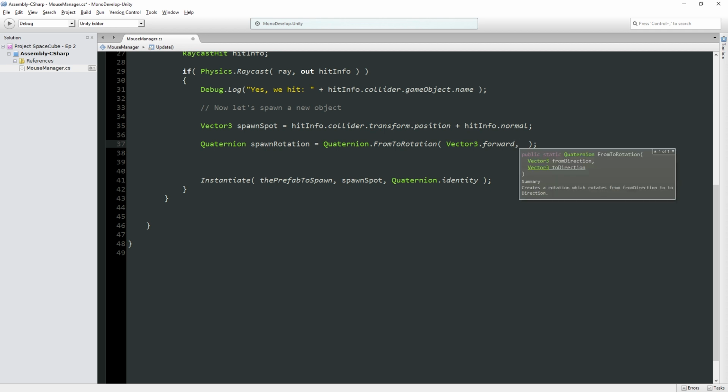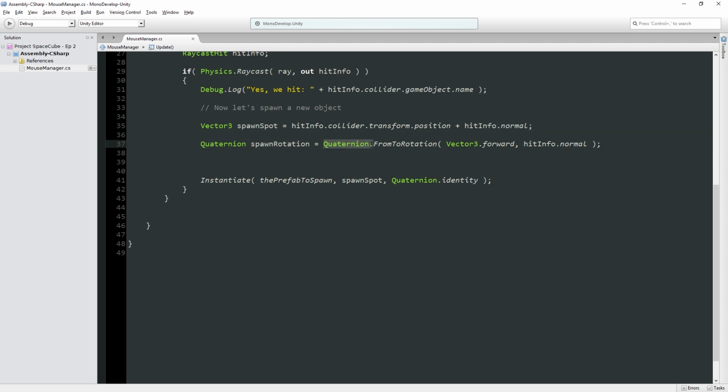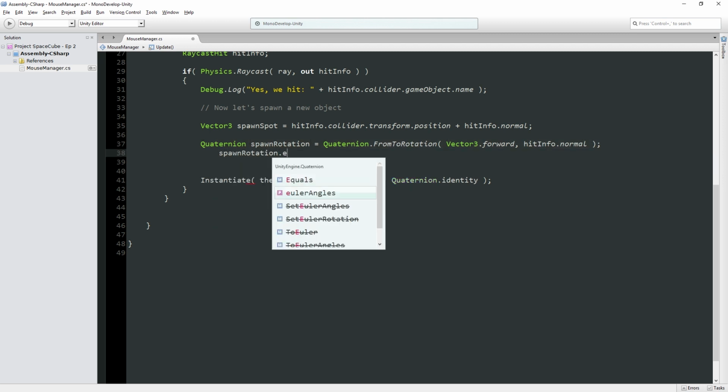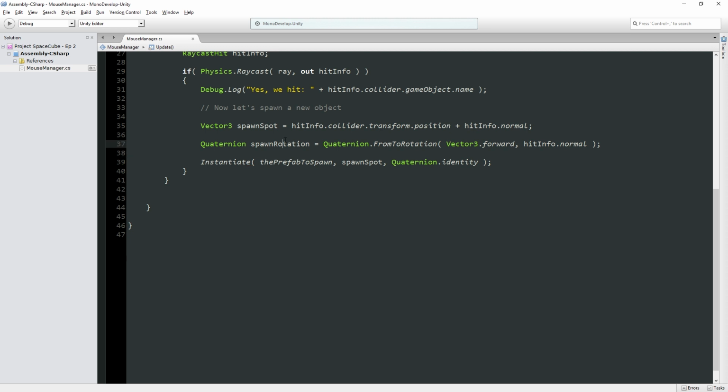Then we want to rotate it to point in the same direction as hitinfo.normal. And what this will return is a rotation that describes moving from one to the other. In the example of hitinfo.normal pointing straight up, this will describe a rotation that will take you and then point you straight up afterwards. And you know, if we then turned this into Euler angles, this would be 0, 90, 0, like that. So now we have a rotation, and we're going to feed that into the instantiator.